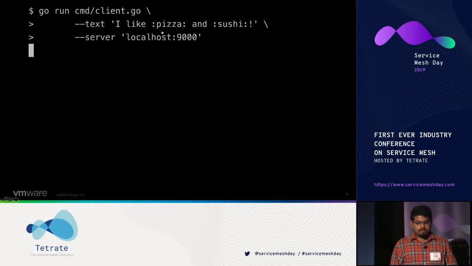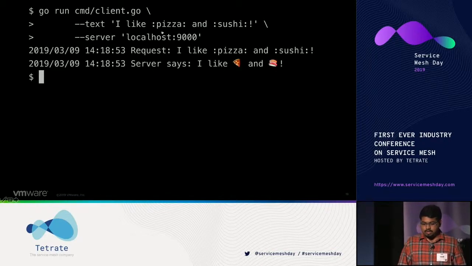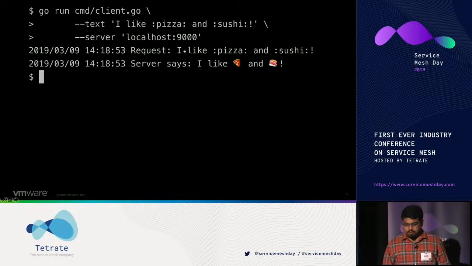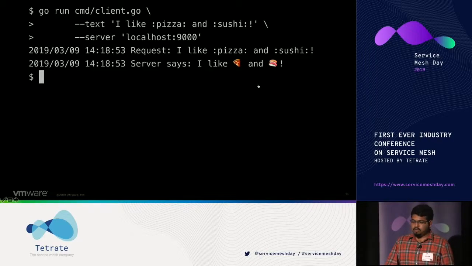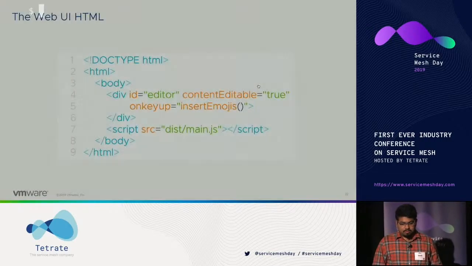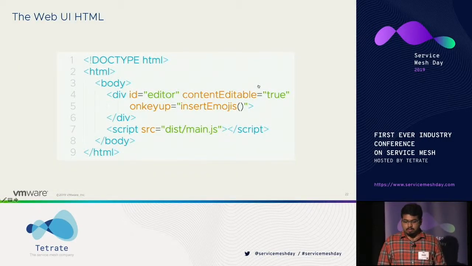And when I hit enter, it's going to send the request to the backend. And as you see, the request was purely plain text. And the response has these Unicode characters representing the emojis. So our API works. And now we can go ahead and implement the web UI. For that, I have a simple HTML page here.